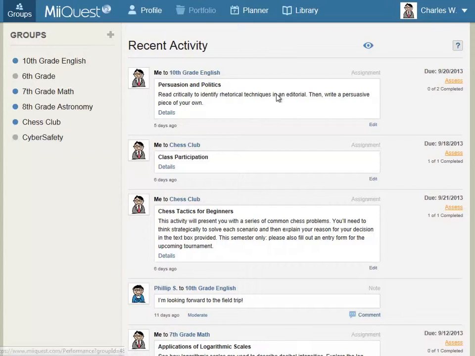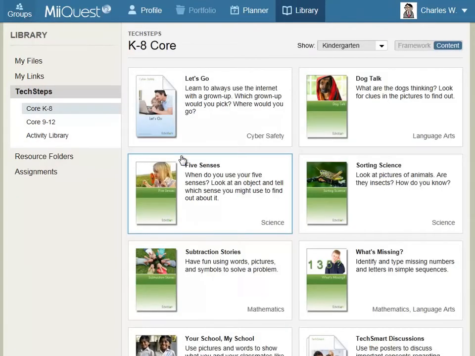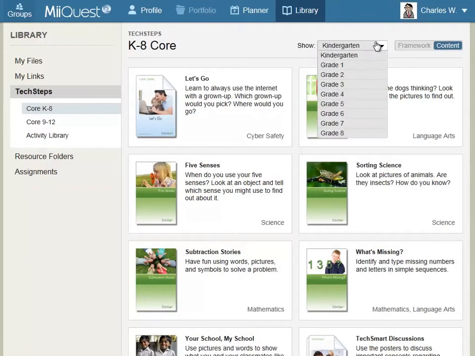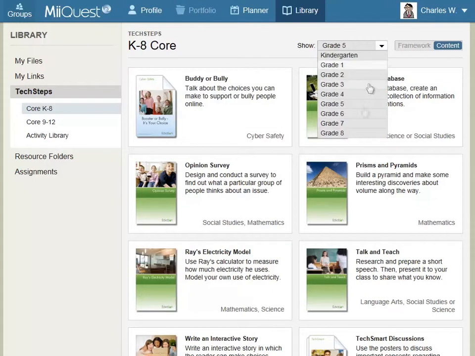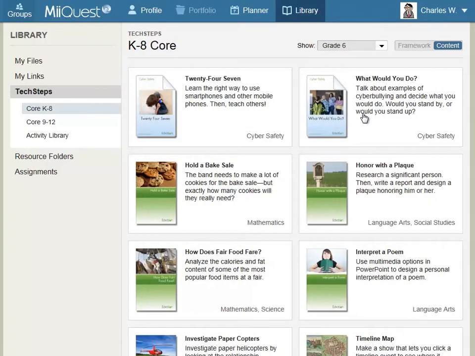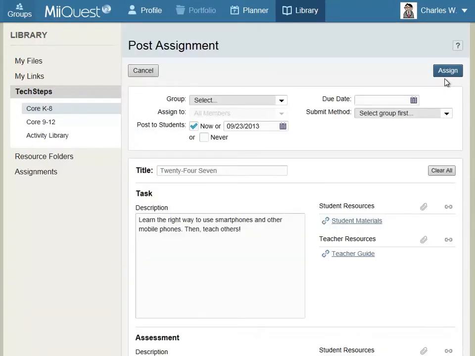From the Library tab, click on the K through 8 Core button, and you'll be able to navigate to all the available assignments. The K through 5 TechSteps library includes one cyber safety activity per grade level. Grades 6 through 8 include 2 per grade. Click on a cyber safety activity and you'll see a summary page. From the summary page, we can quickly preview the teacher guide and the student materials. For now, we're just going to click the Assign button and associate it with our group.